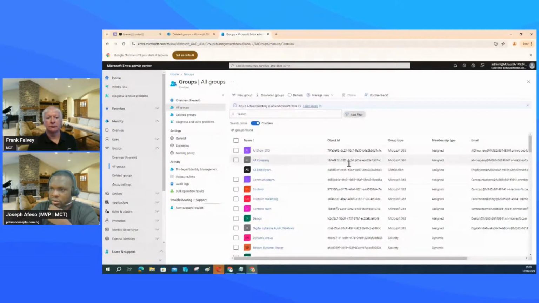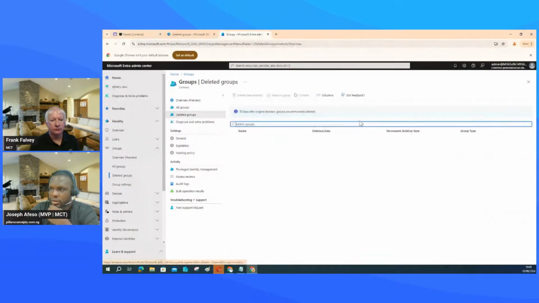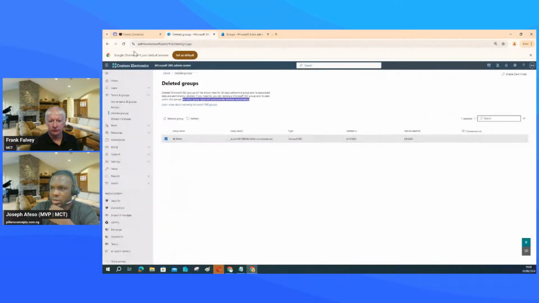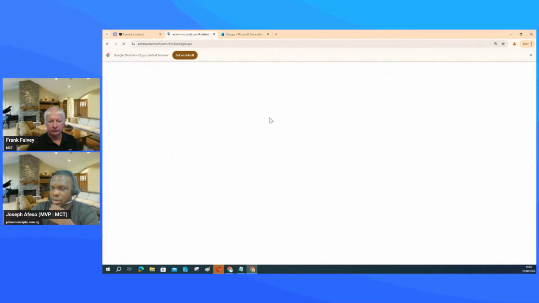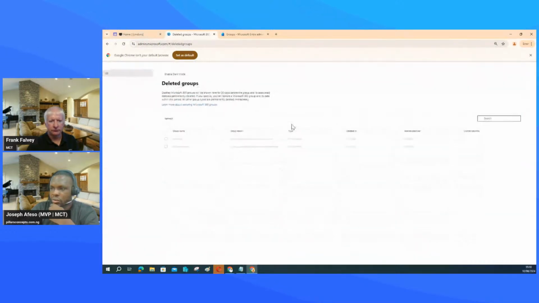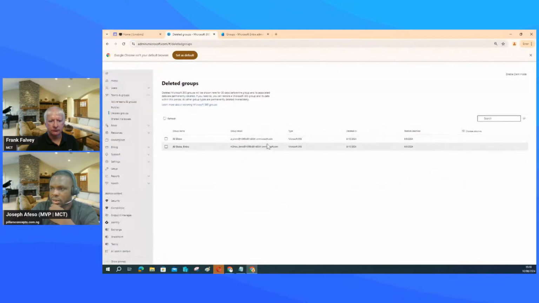But if I go to deleted groups from here in the Entra Admin Center, I am not going to see the A, which is the security group that I deleted. If I come to the M365 admin center also, and I refresh here, I'm also not going to see the A that was deleted, but the AI show is going to be here.